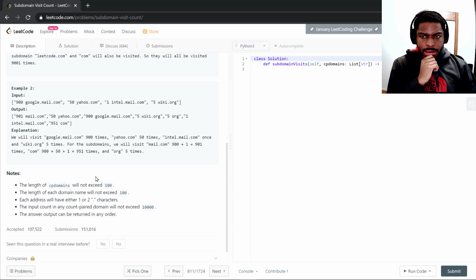So let's think of how we can solve this. In my mind, I'm already thinking of a hash table, because we need to store the counts. First, I guess we need to break this up into its components, to find the subdomains after each dot. And then we just need to have counters for each subdomain.